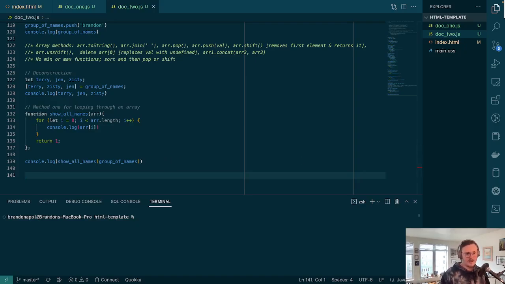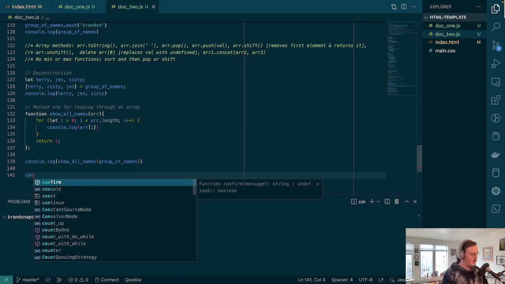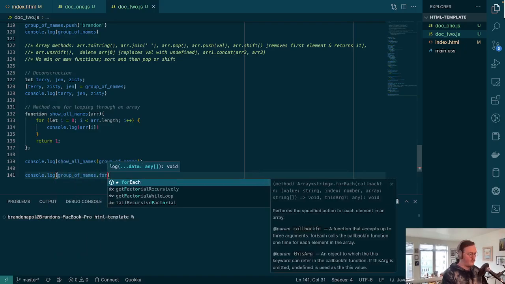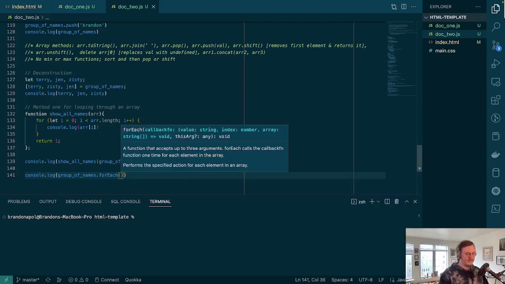Cool. Another way we could do it is a little bit of fun. forEach takes a function, then it does something to it. We're going to see this more later on in this lesson. We're just going to kind of speed through this, and we'll come back and revisit it later. console.log group of names forEach, and this is going to say for each item in something that we can iterate over, do something to it.